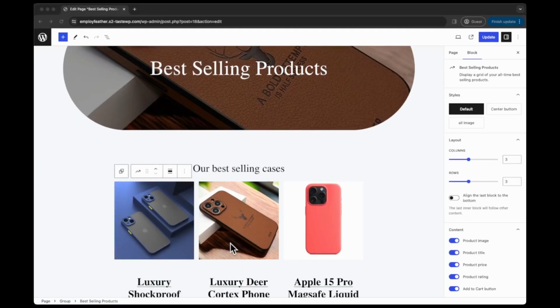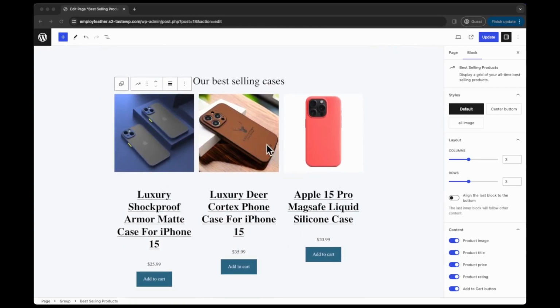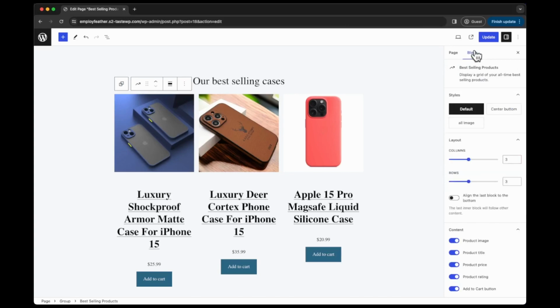Now that we added the best-selling products block, we're going to scroll down and get it in our view. And on the right-hand side, you'll see all your controls for this block, or for any block for that matter. And if you don't see that and you see this, you're on the page settings, just click on block and you'll see them pop up. And if you don't see this at all, this is the toggle that opens and closes it.